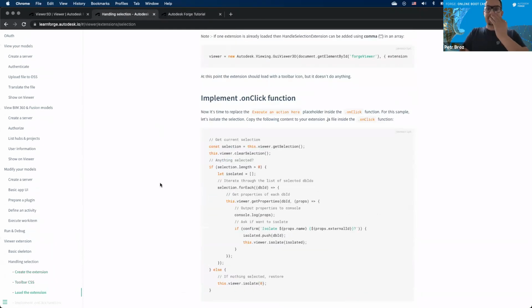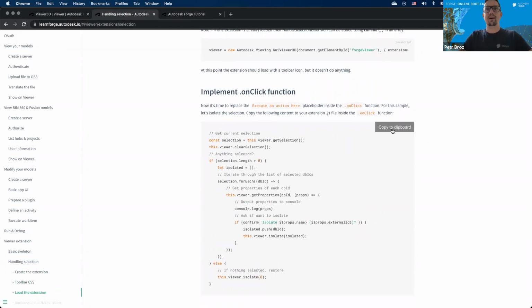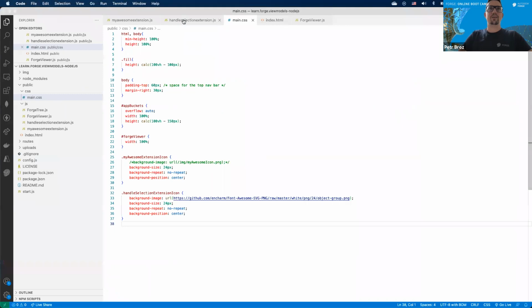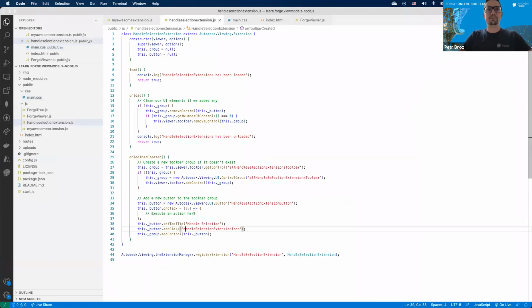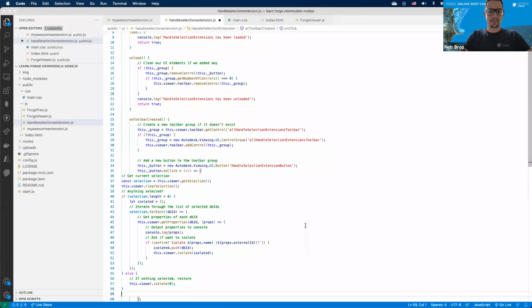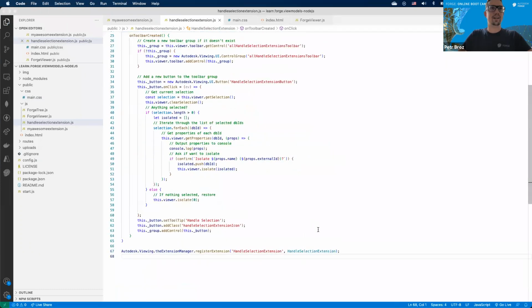Okay, now this is where we finally start playing with the viewer APIs. So let me copy this code inside the on-click handler in our extension for our button. Now it's not doing anything yet, so I'm going to paste this code inside it, and I'm going to explain what it's doing.